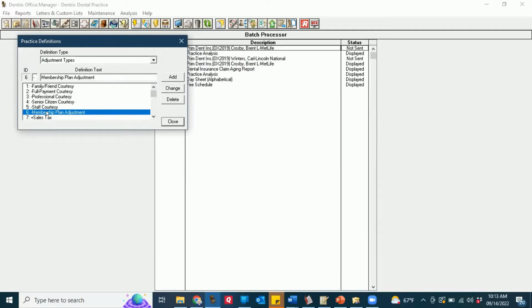What this adjustment type would do is that you post out your hygiene and you adjust it off. Or you post out restorative and you adjust off the percentage that you're giving to your membership plan patients. So if you're giving a 15% discount or a 20% discount on restorative, you will need an adjustment type in order to make those adjustments on the ledger.